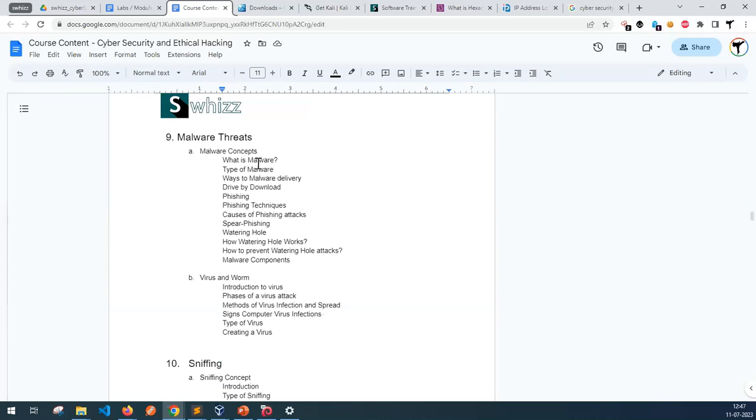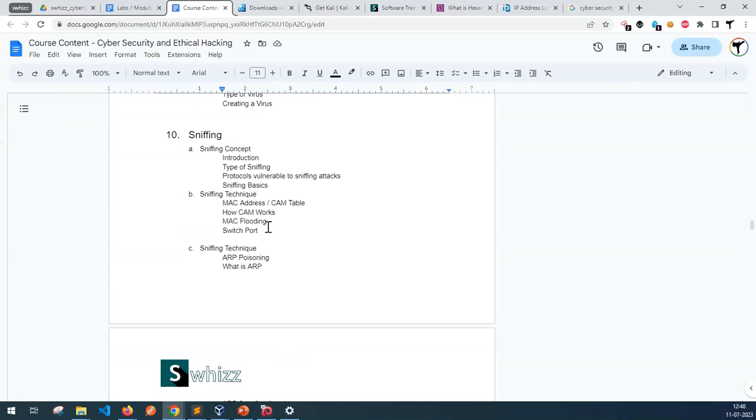Similarly, we're going to discuss malware: what is a virus, what is malware, what is phishing, what is ransomware. All those will come as part of the ninth module. The 10th module is sniffing. Sniffing, in the sense, if I want to give you an example, you have a German Shepherd, you have this dog, right? German Shepherd.